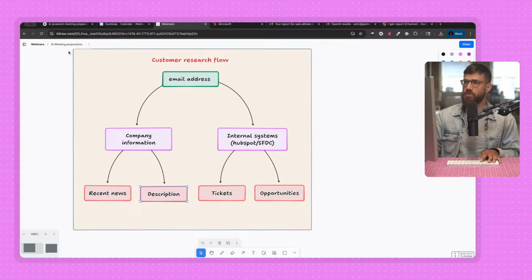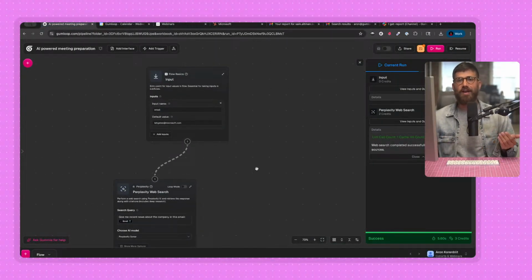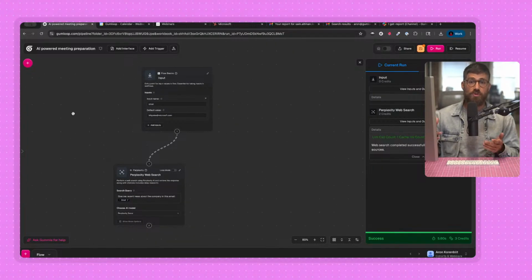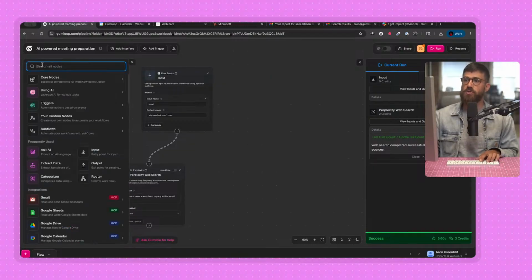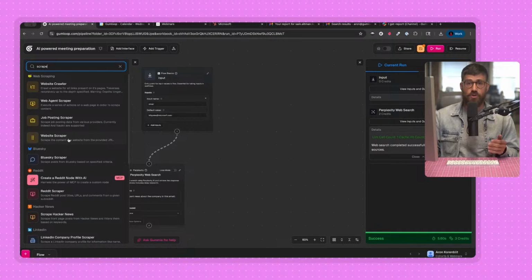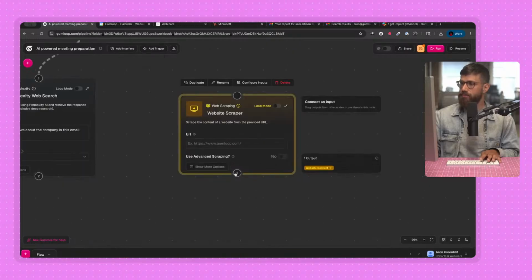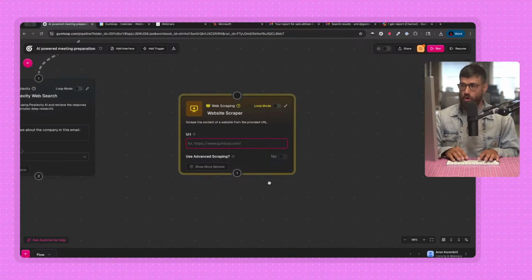Now we can do description, right? Coming back to this idea that if I don't know much about this company, usually their homepage is a really good place to get information about them. So I can scrape their website. There's actually a tip where I like to do this for lesser known websites. I can do a website scraper. What this does is you give it a URL and it's going to go and grab the homepage. So if we were to use gumloop.com, it would grab all of the content on the page.